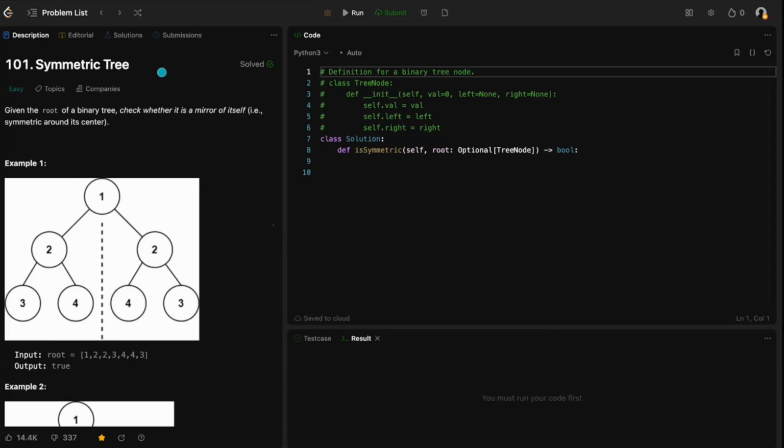Hi everyone, let's go over LeetCode problem number 101, Symmetric Tree. First, let's understand the problem. We're given a binary tree. We need to check whether or not this tree is a mirror image of itself. Let's take a look at this example.